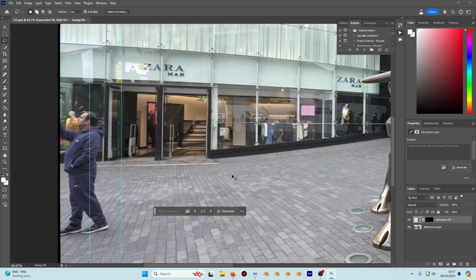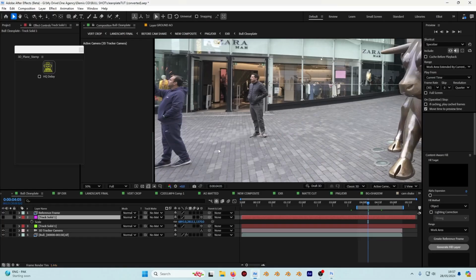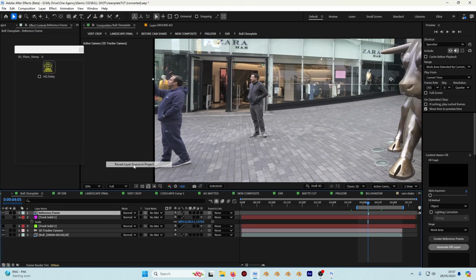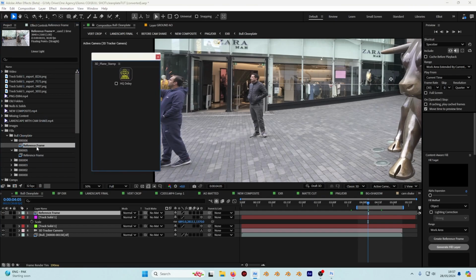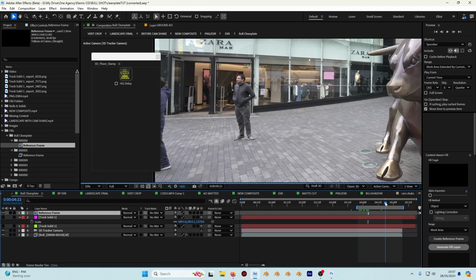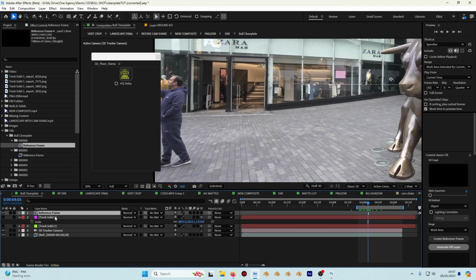I'll just press Control S to save. Then I'll go back to After Effects and right click on the reference frame, reveal it in the source project, and then right click and reload, and it'll update the frame. It's a really nice seamless link between Photoshop and After Effects using that create reference frame button. So now we've got it painted out on one frame, but obviously if we move to any other frame, it's not going to work. And that's where the solids come in.